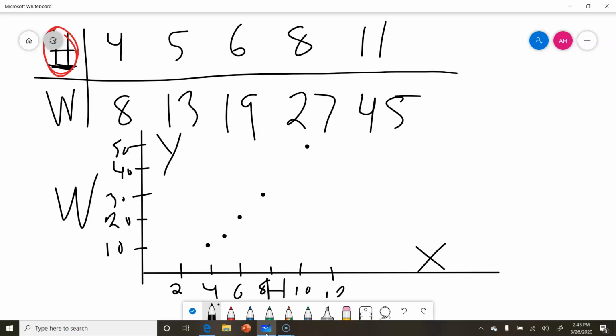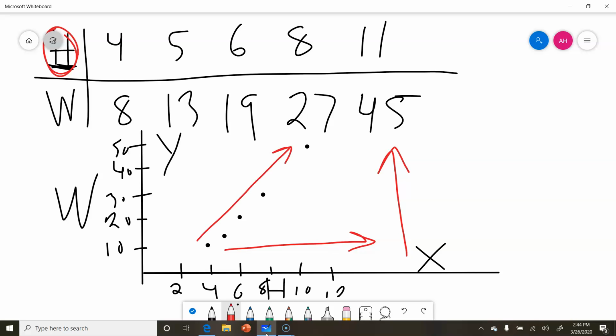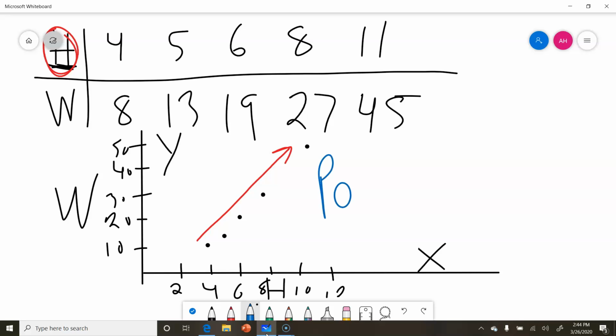Now, as the line goes this way, what happens? It also goes up at the same time. You see that? Each one of these is making a line that's going like that when they're all together. Let me erase that line right there. But when we have something that goes up like that, we call that positive correlation. Okay, you need to know this. When it goes up, that is called positive correlation.